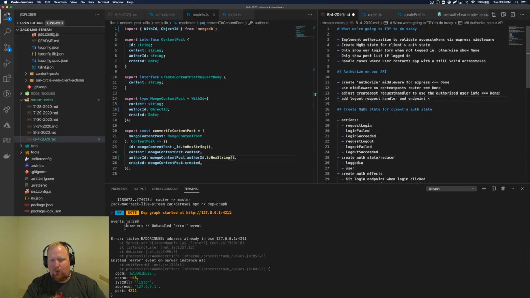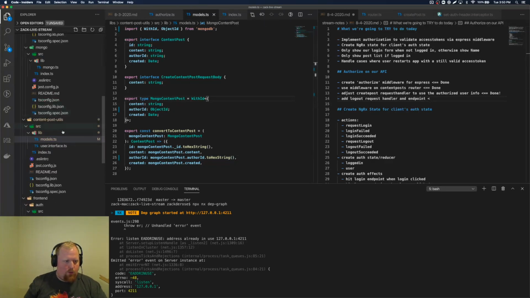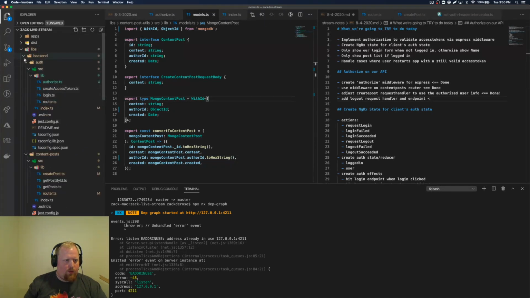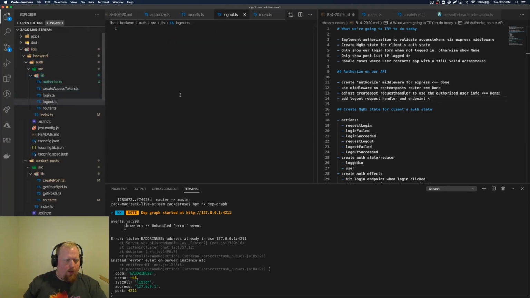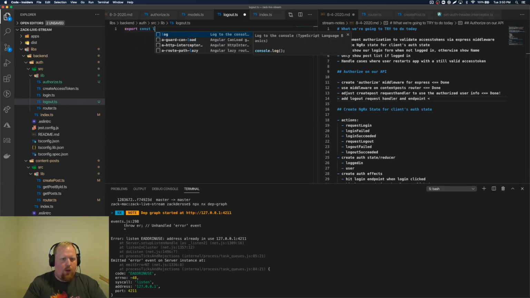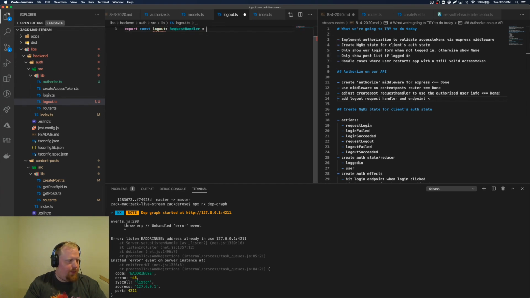Okay, so we're going to add a logout request handler and endpoint. All right, so let's do that real quick. So we're going to go back to our backend auth. We're going to add a new file here. We're going to call it logout.ts. So for logout, let me pull up this real quick. So we're going to export const logout, which is a request handler, so async, request and response.